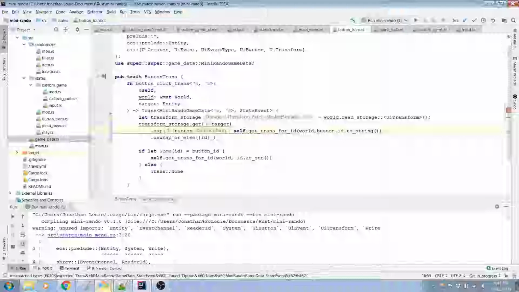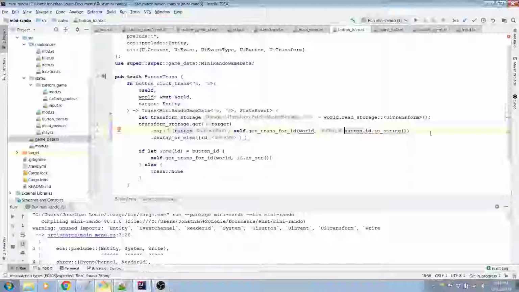Oh, where did my cursor go? Where did my mouse go? Oh, it was just lagging. No wonder.